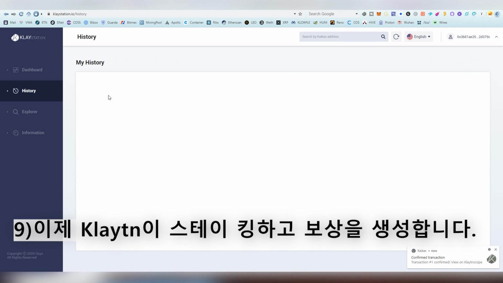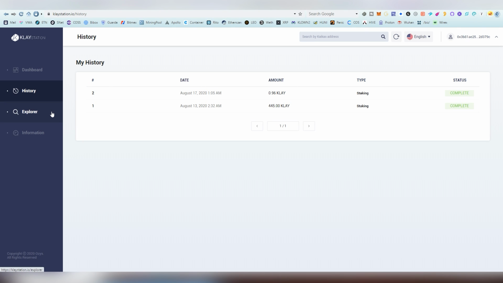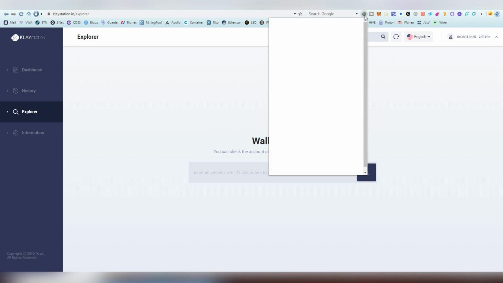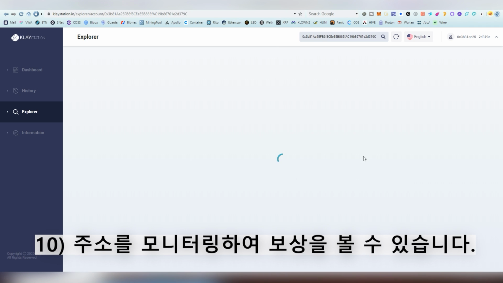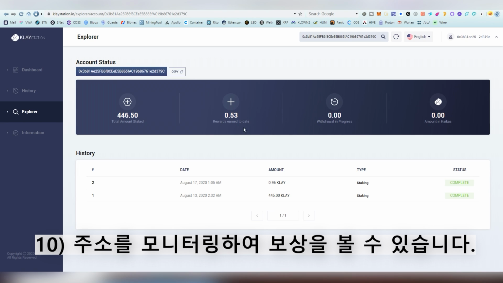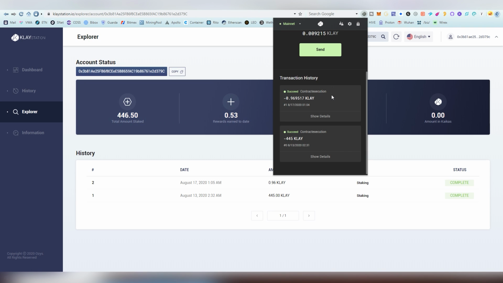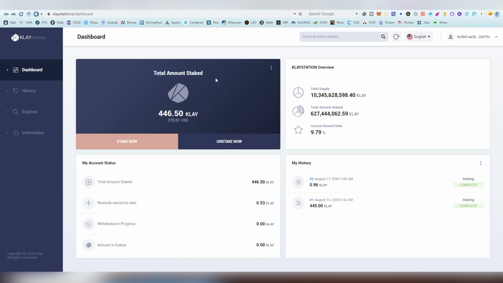We can also see in the history tab all the transactions that have taken place. It doesn't show us the staking rewards. You can also see the Explorer, and we can copy the actual address from here. Click to copy, paste it, search. And here we can also see our own address, the amount staked, the rewards to date, withdrawals in progress, and amount in Kaikas. Right now the balance in here will show us that it's near 0 because we just sent all of that Klay into the actual staking contract.